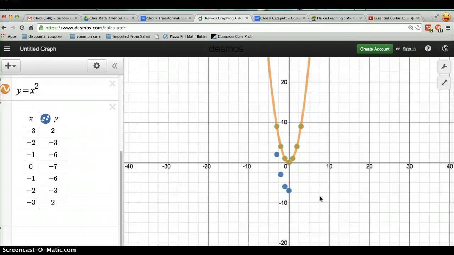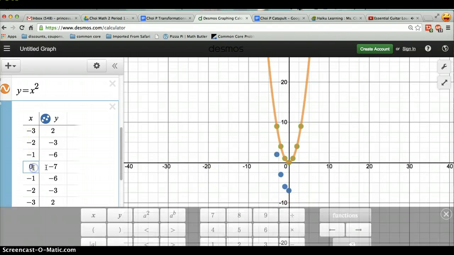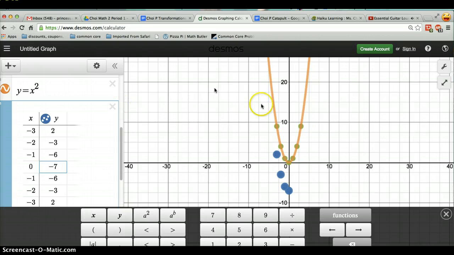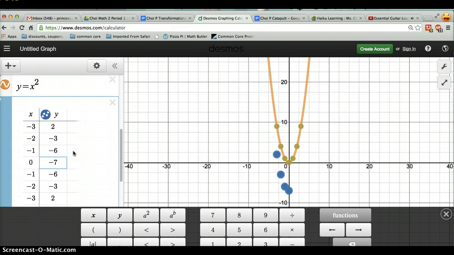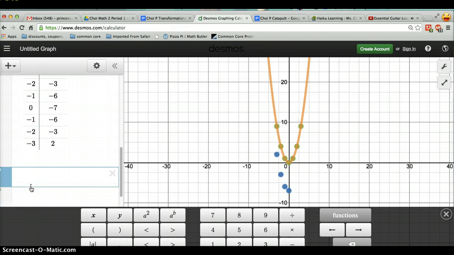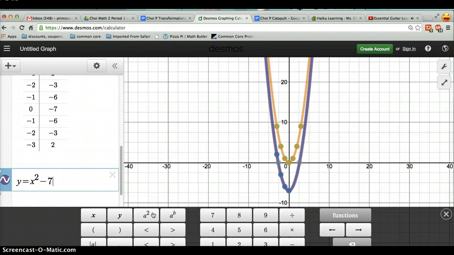Yes, good job. The graph actually moved down. Okay, so let's look at this number over here. How many did it move down? When x was 0, y was what? -7. So that means it moved down by how many, guys? 7. Okay, so then if I were to write the equation, what if I put y is equal to x squared minus 7? Oh, wow. I don't know if it's just a coincidence, but it actually matched, right? So basically what this means is the graph moved down.